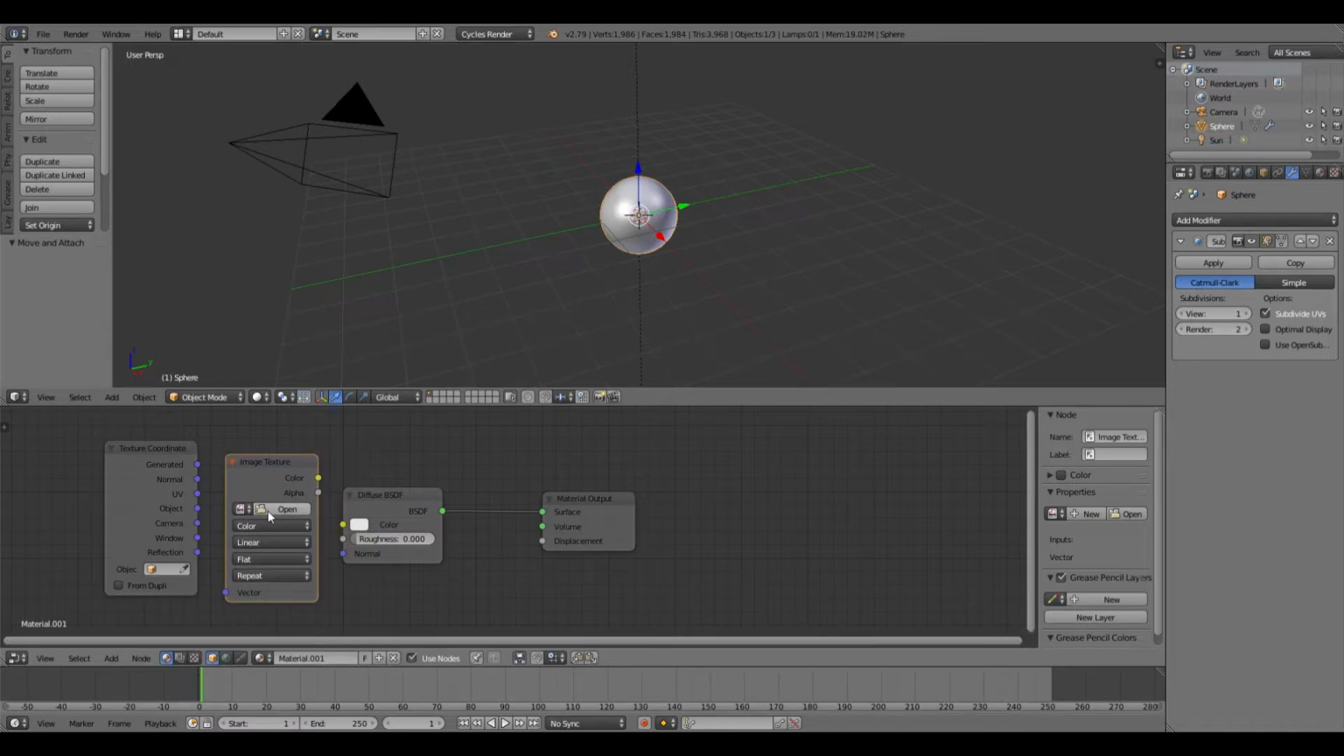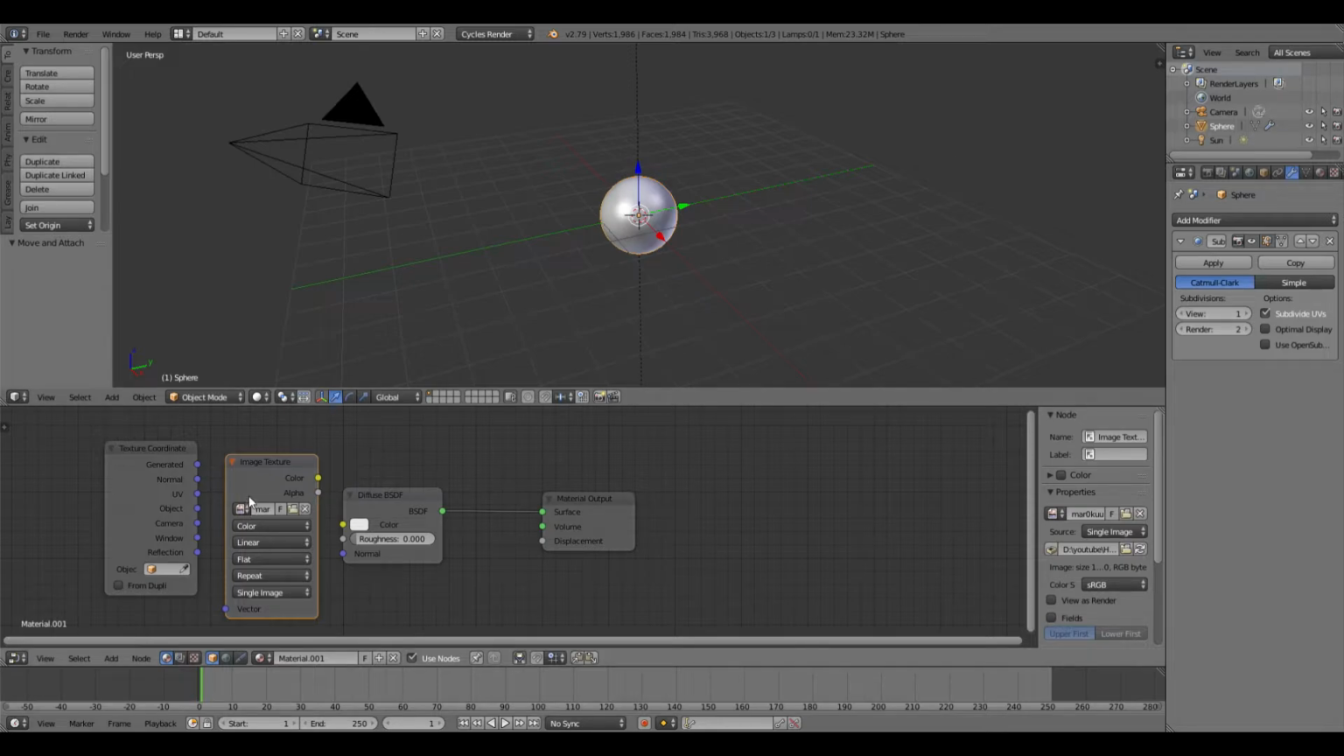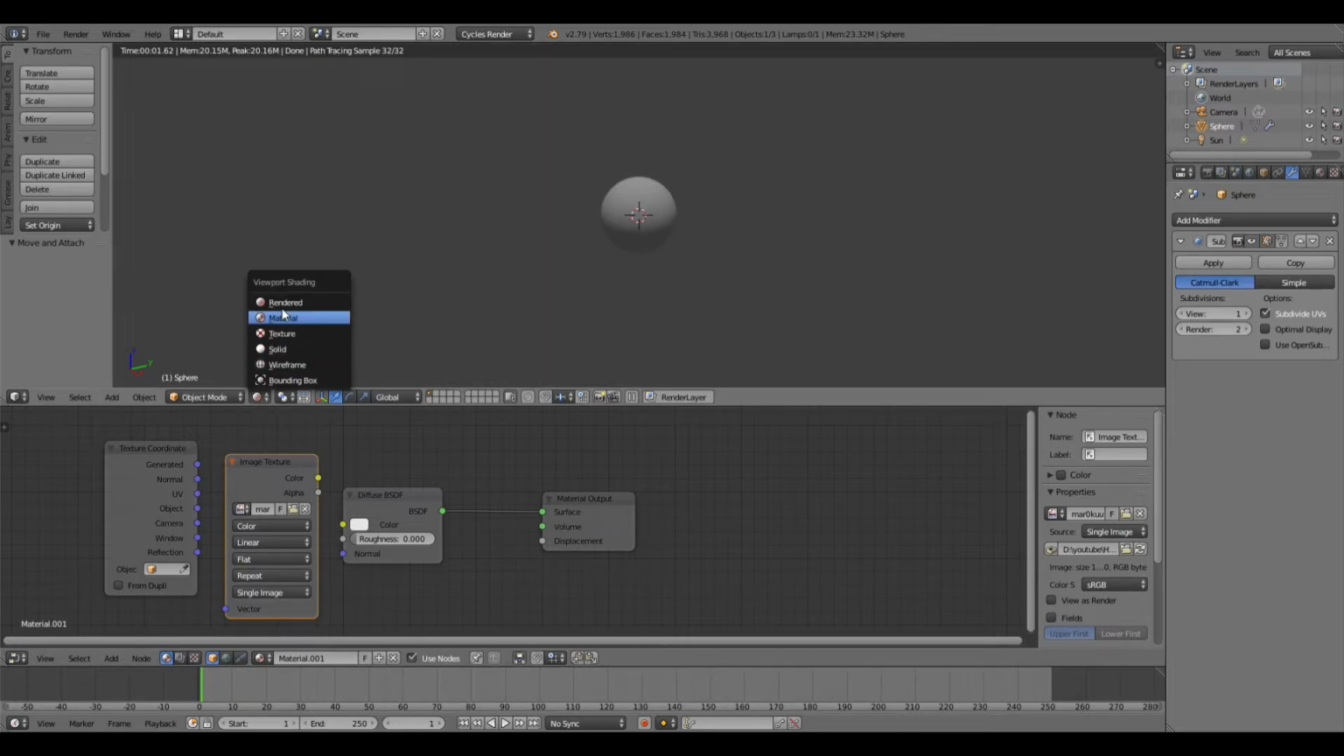The link is in the description for the image of Mars. Now the generated output in texture coordinate should be added to vector. But before that, get to the rendered view.